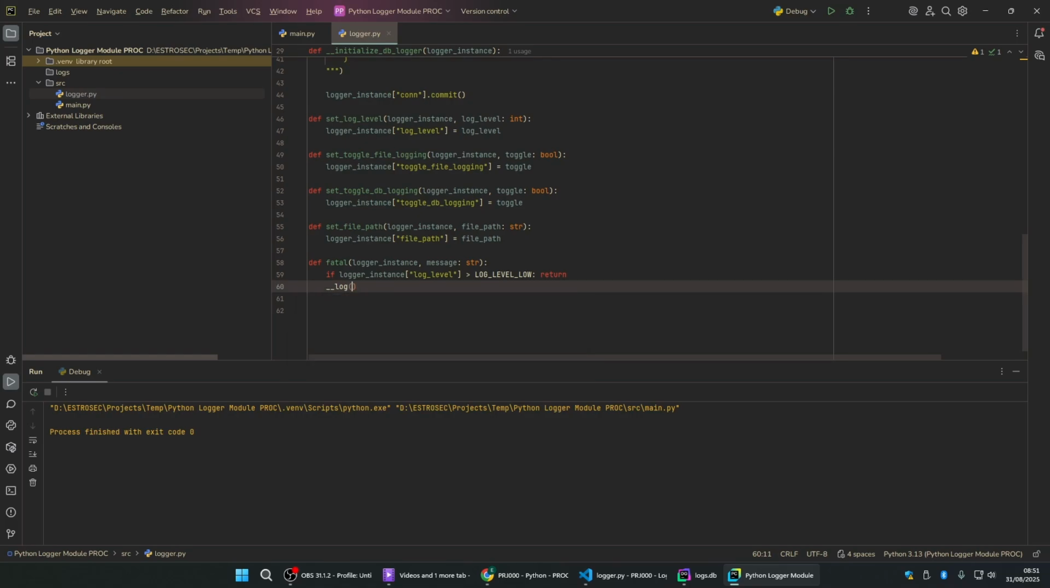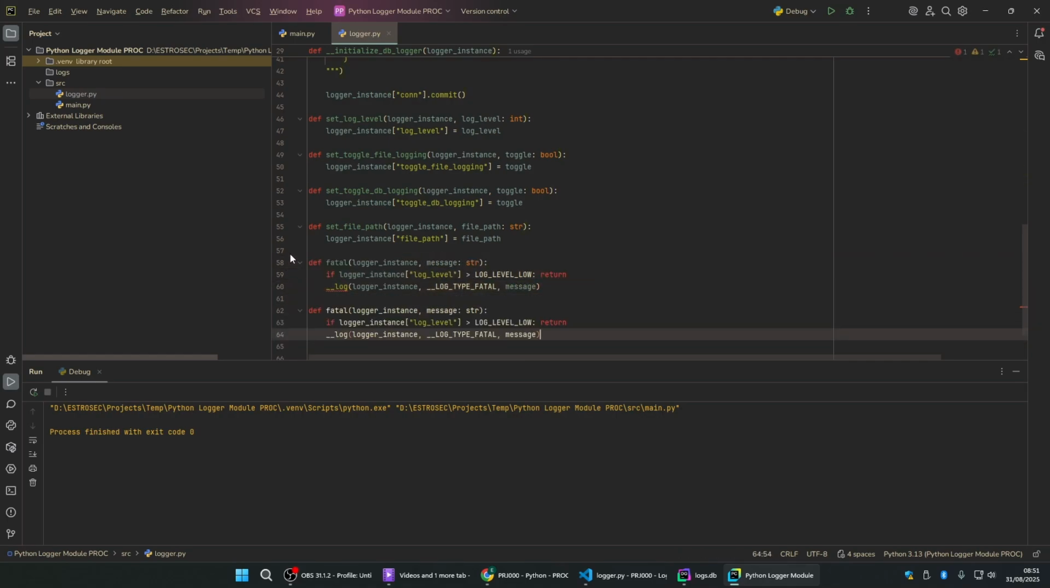Otherwise, we want to do logger_instance._log with the type fatal and the message. Fantastic. Now I'm not going to recode all that, I'm just going to copy it out and change it. Error will be the same.